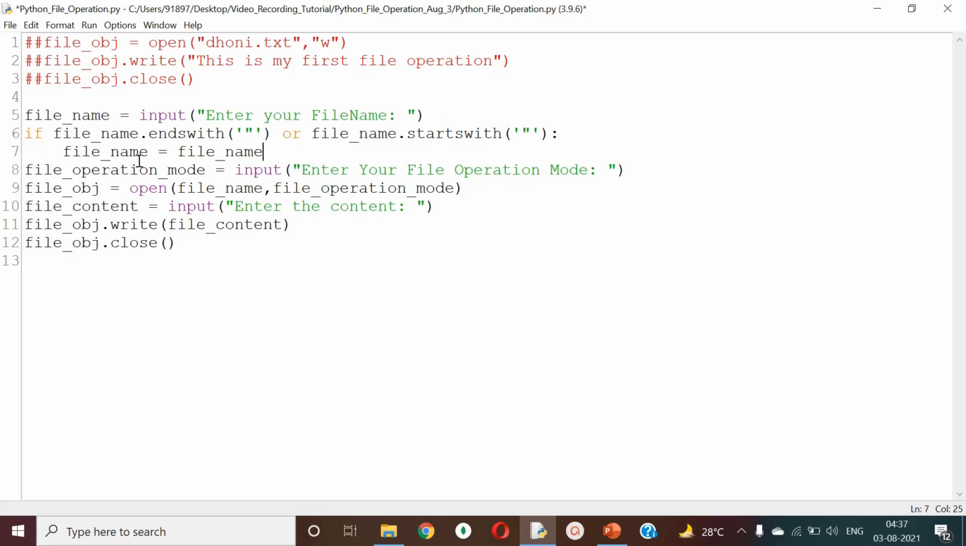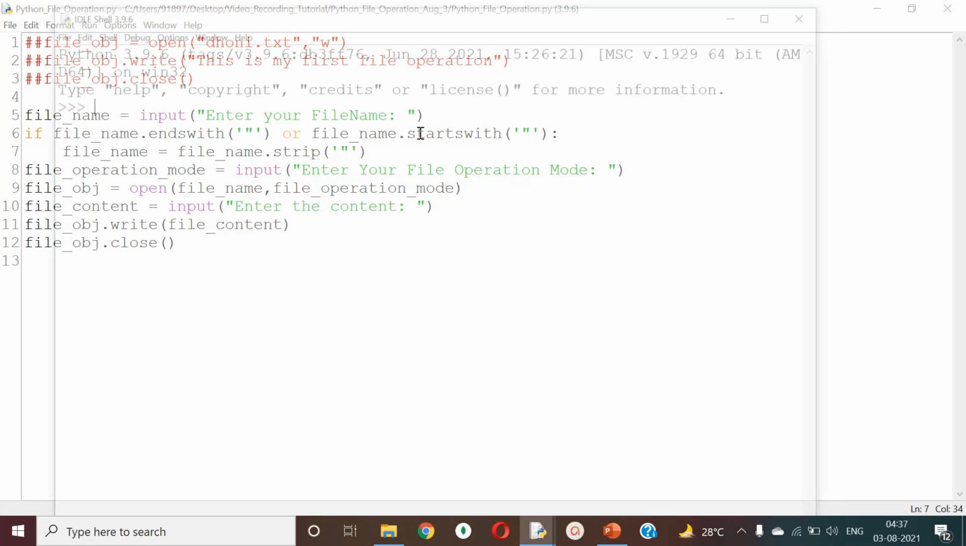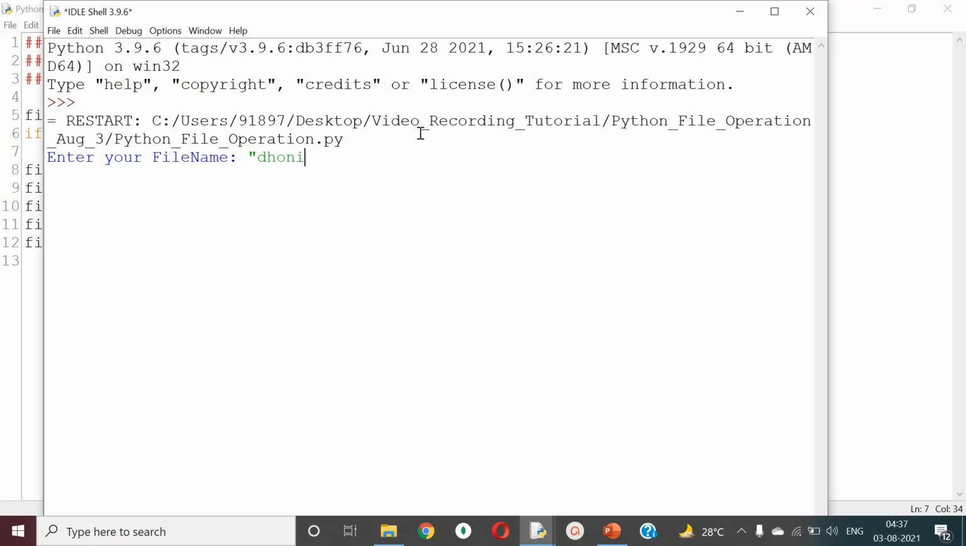the same variable I'm using. You can use this way also. Not necessarily that you have to create a new variable because it is coming hierarchically only. So file name dot strip of double quote. What I'm saying is, if people enter the file name with a double quote, either on the left side or the right side, that means either ends with or starts with, I'm just asking it to strip that. So let us run. Look at this, now it works without error because of the way I have made my code.